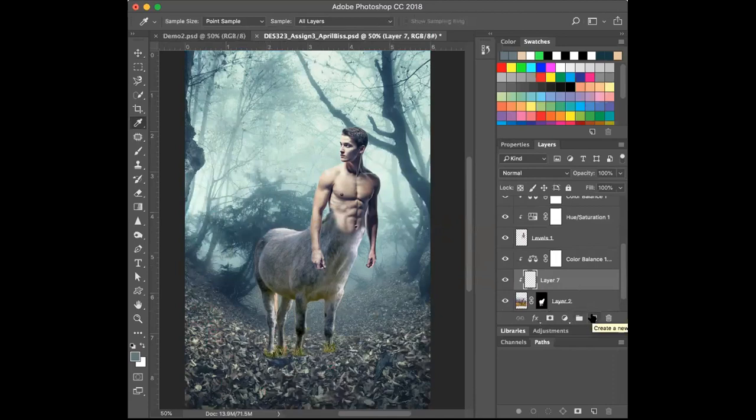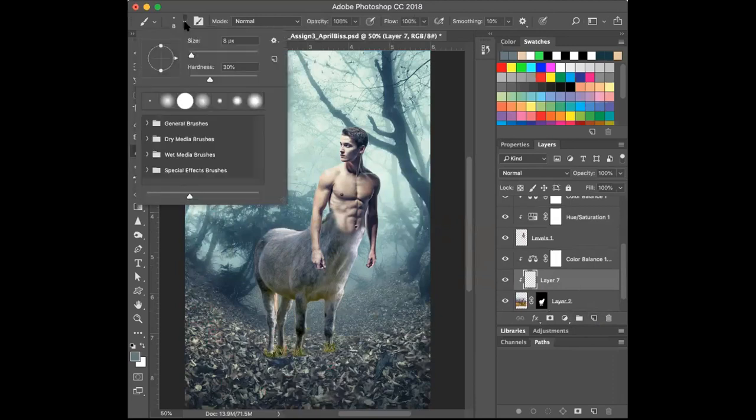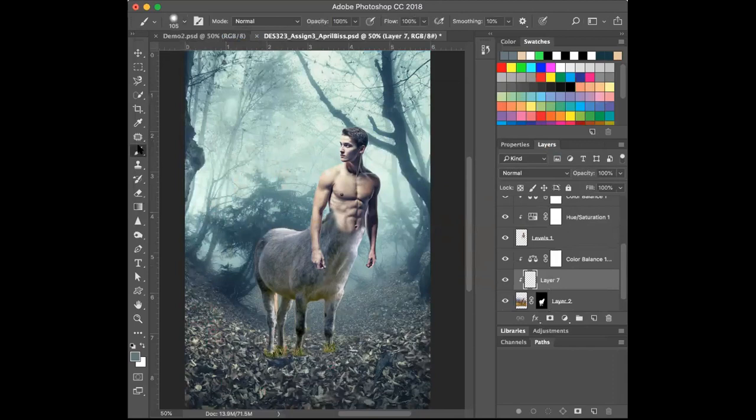So create a new layer. We're going to take the brush tool. We're going to make sure that the brush tool is big enough and has a soft edge to it. And again, you can use the right bracket and left bracket to make it larger and smaller. Right bracket, left bracket, smaller, larger, smaller.